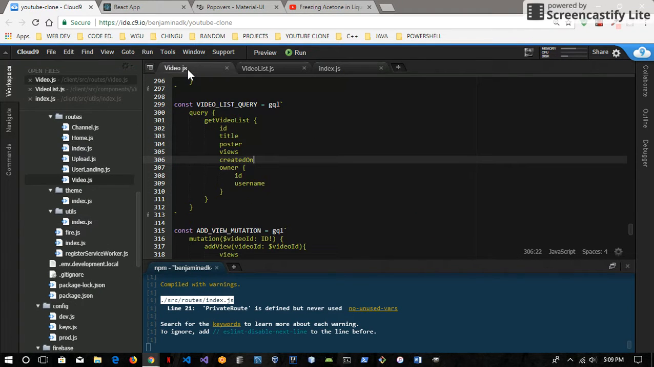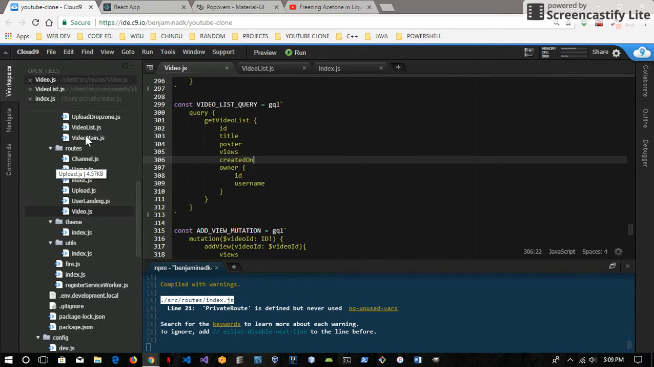But we haven't really done much with that yet. Here's the actual query. This is inside your video.js root. So this is the main root that feeds into your video list and your video main components here. Here's your video root here. And this is where all the queries go.